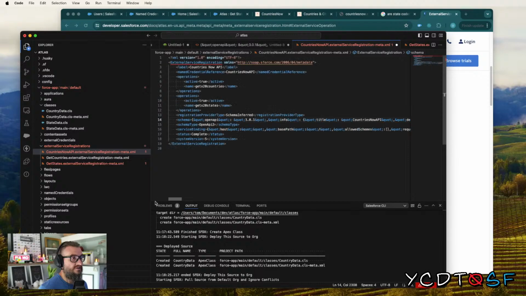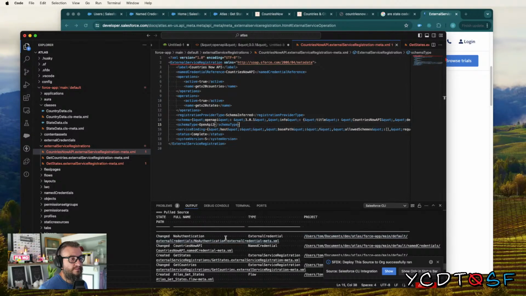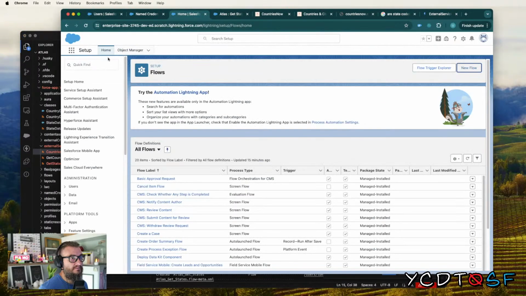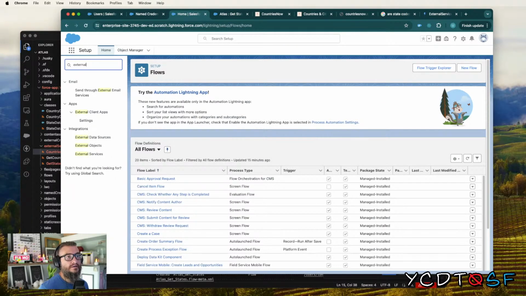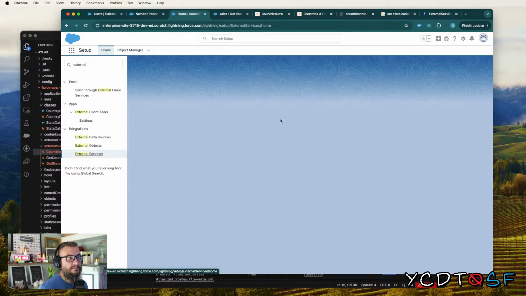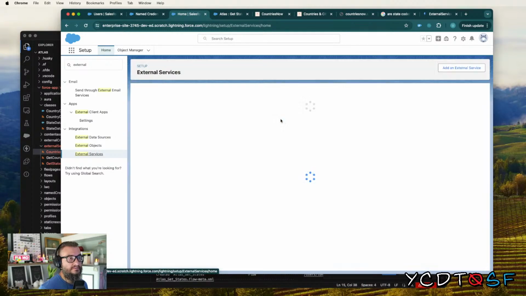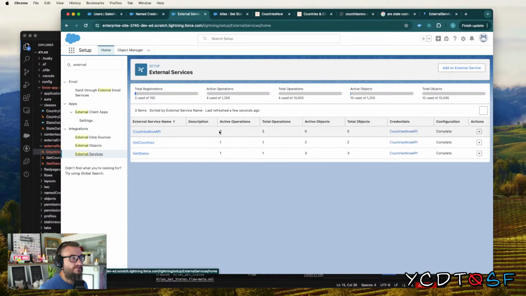And then save it. Okay. Well, let's see what we got. Countries now API, 2 operations. So I like that better, right? Because we can only have so many external services. So we get 150. I needed to burn 2, one for each of these callouts.